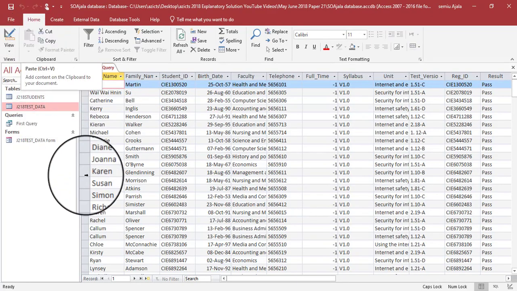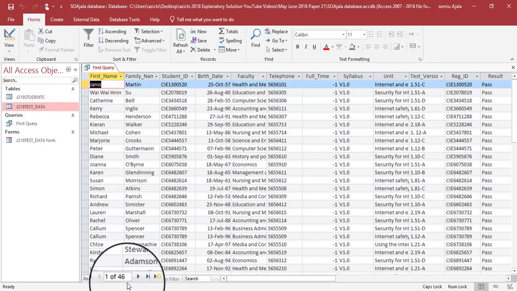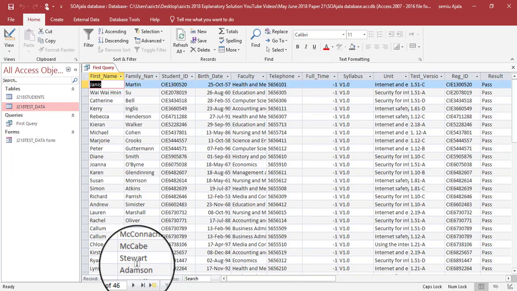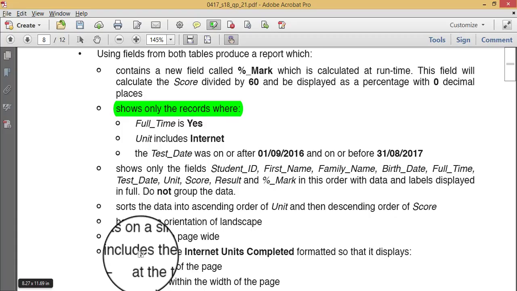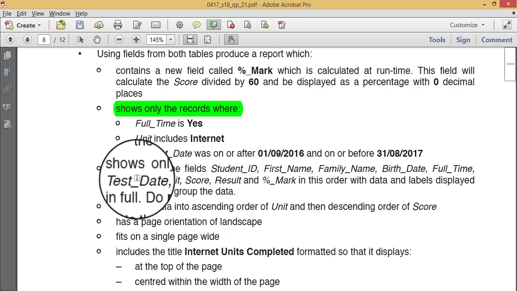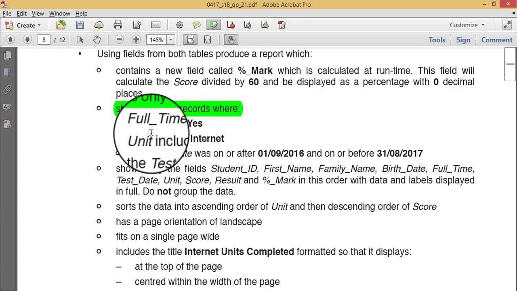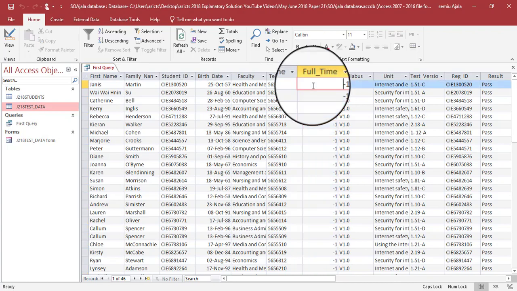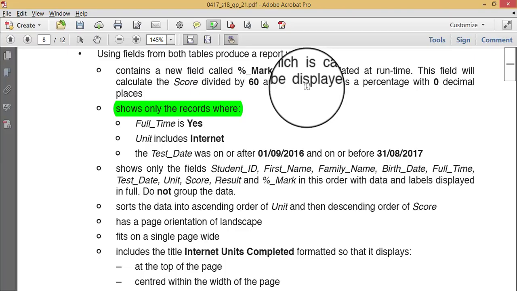Okay, just 46 records meeting the criteria. Okay, 46 records. Okay, let's see. Full time is yes. Oh, my full time minus 1 is yes. I'll go and quickly change that to yes.